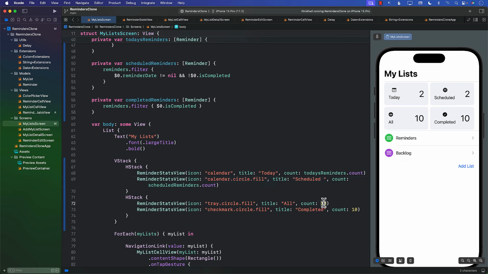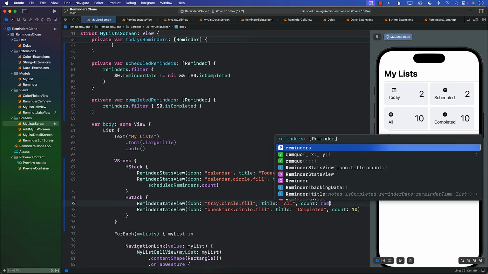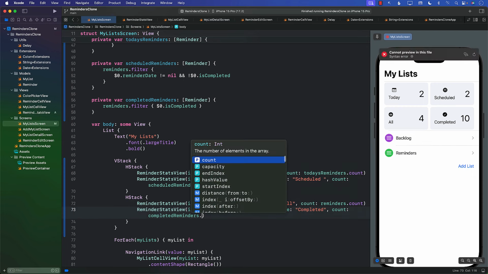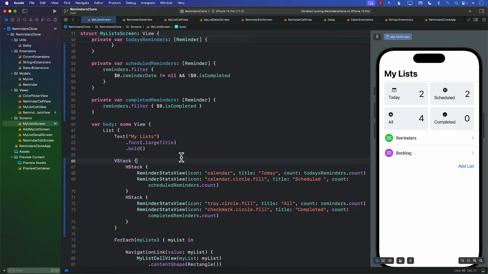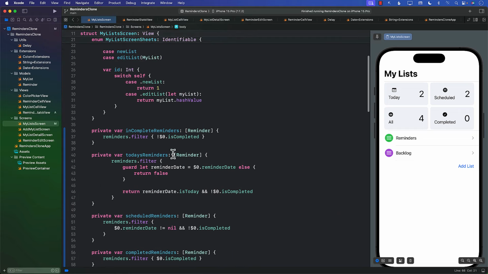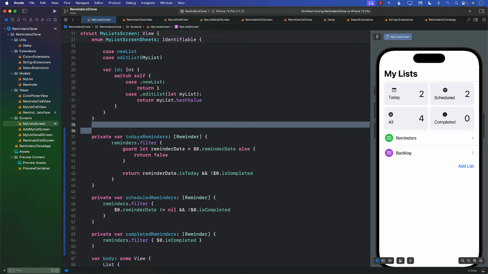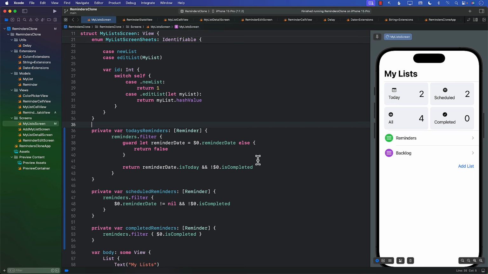And for all reminders, I don't know if they're talking about all of them or only completed. I think they're talking about all of them. So let's go ahead and say reminders.count. So this is going to be all of them. And completed reminders will be completed reminders.count. I don't know if you need incomplete reminders over here, so we can remove that for now. If we need it, we'll bring it back. But right now, we're not even using it. So at least we got the top portion done.